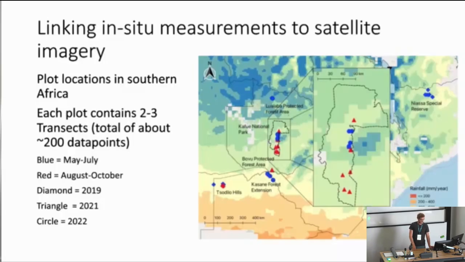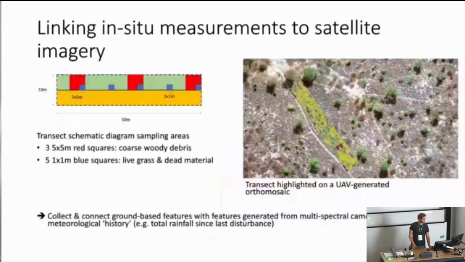And each one of these plots had 2 or 3 transects in them. And in these transects we took measurements of 4 or 5 different fuel categories. And the relevant ones for this survey are the surface fuel. So that's things like grass, which we measured in the blue 1 by 1 meter squares at 5 separate intervals along a 50-meter transect line. Also in those blue squares, we took measurements of surface litter, so that's dead material, leaf litter, any woody material that is smaller than about 5 millimeters in diameter. And in the larger red squares, we looked at coarse woody debris, so that's anything bigger than 5 millimeters in diameter, but smaller than 5 centimeters.